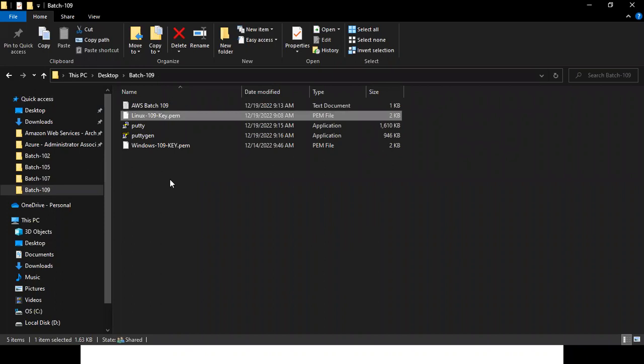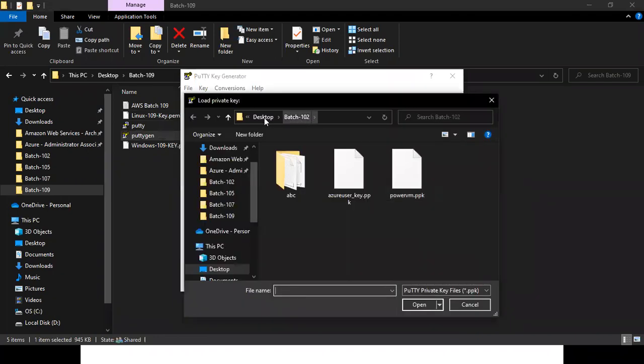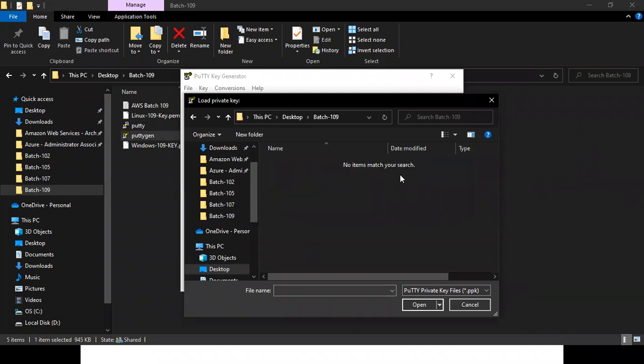So how can we do this? Please see very carefully, because those who are new are going to make mistakes. I don't want you to make mistakes, so please watch carefully. Open Puttygen, click on load. When I click on load, this is the 102 folder, go to batch 109. Here we are not able to see any file. What's the reason behind it? The reason is the file extension. Here it is finding only PPK files, but we need to select the PEM file here.